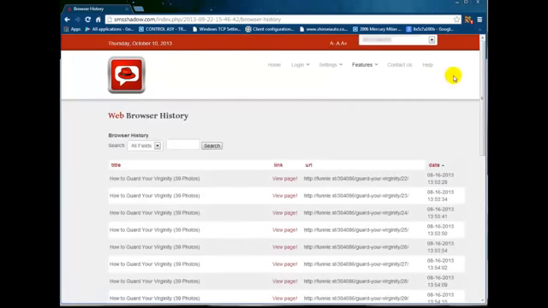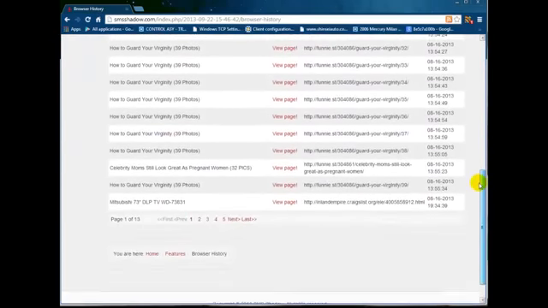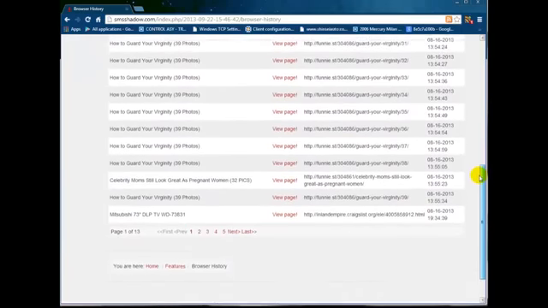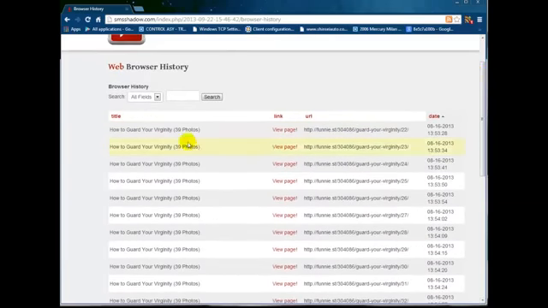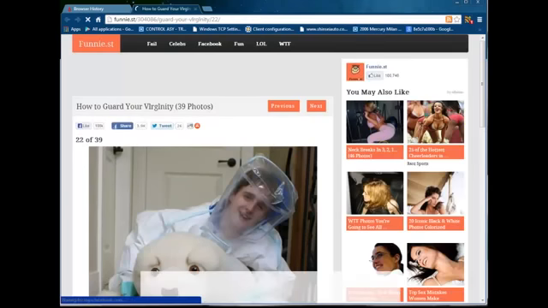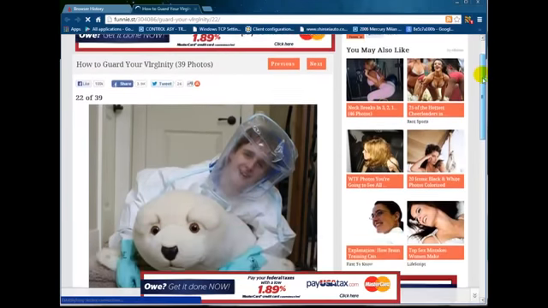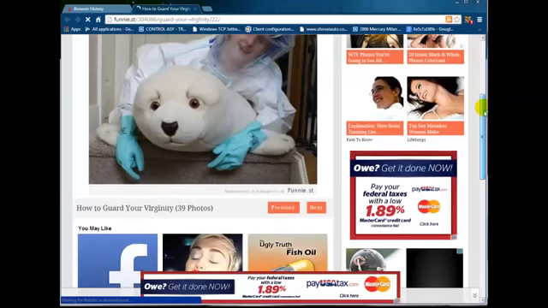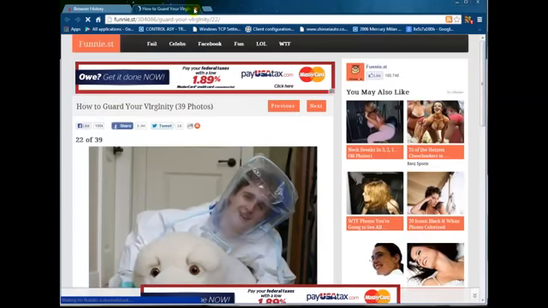Next, we have the browser history. We can look and see what pages they've visited in an internet browser on the phone. In this case here, the title of the page that was visited was How to Guard Your Virginity. It had 39 photos. If you want to view the page, you can click here. If you want to see the URL, it's here. If you want to see the date and time they visited it, it's over here on the right. So if we want to view this page, we just click on that there. And this is what they saw. Just a bunch of hilarious photos, I suppose. Close that out.